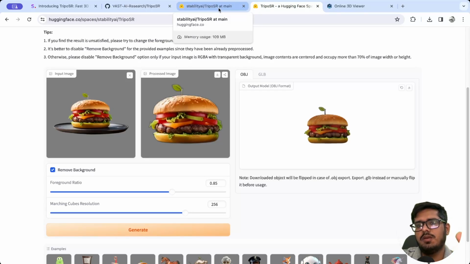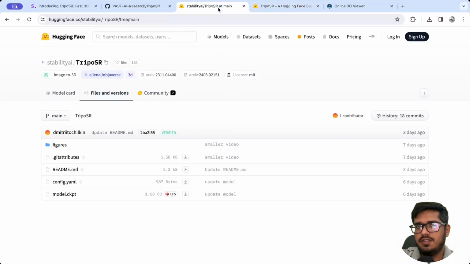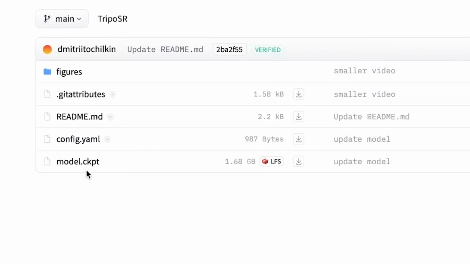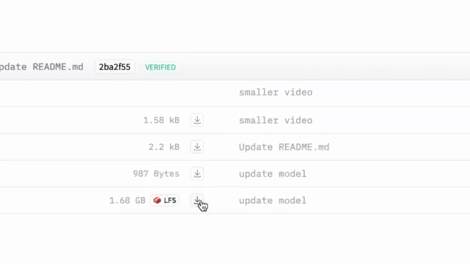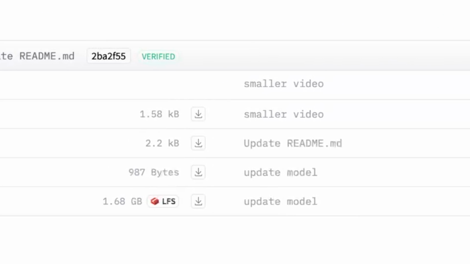I'm going to be testing out some of the interesting images I found online. So don't worry about setting it up locally if you don't think you're going to be using it extensively. Again, if you want to set up locally, here's the model. You can go to stability.ai/TripoSR on Hugging Face and you can download the model from here. You can see model.ckpt. This is the file you need. Click on download. The button is here and it will download the model for you.